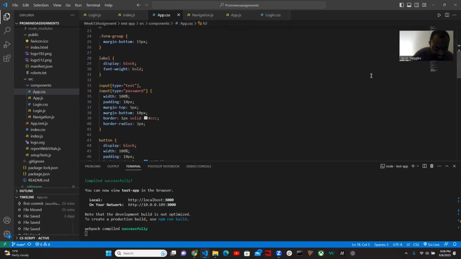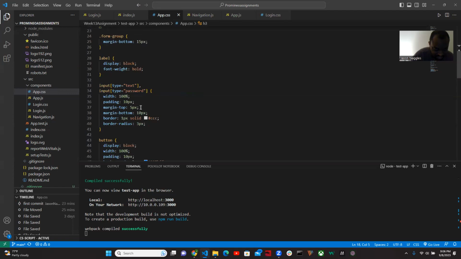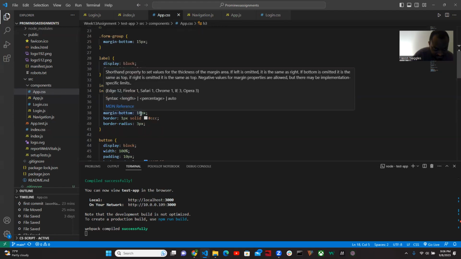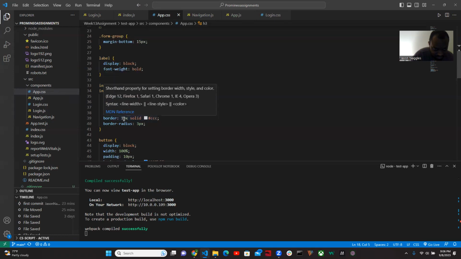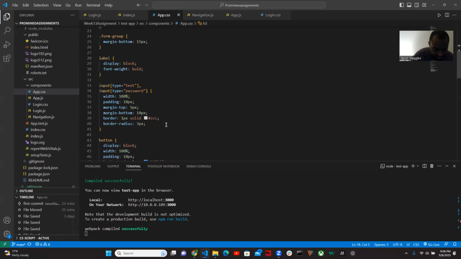Then I used input type text, and then the other input type password. I made the width 100%, padding 10 pixels, margin top 5 pixels, margin bottom 10 pixels. Border 1 pixel solid, a light grayish color, off white, and then the border radius of 3 pixels.